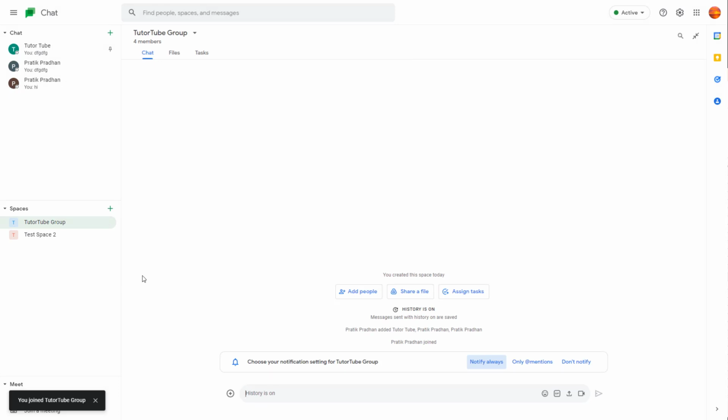And that is how you can block and unblock chats and spaces inside of Google Chats.